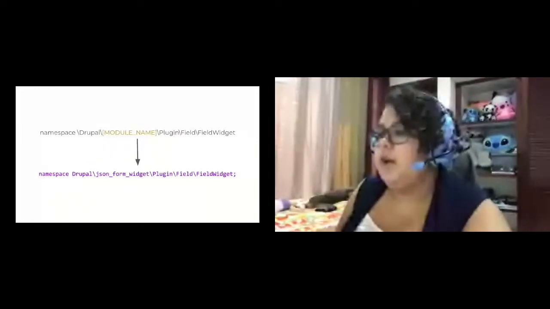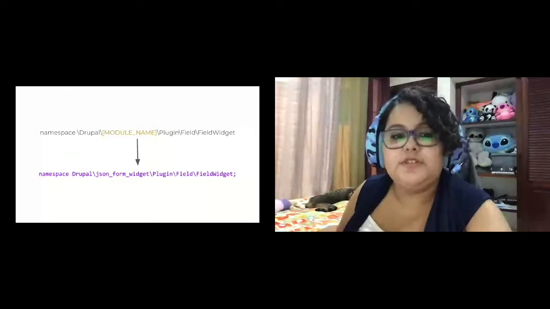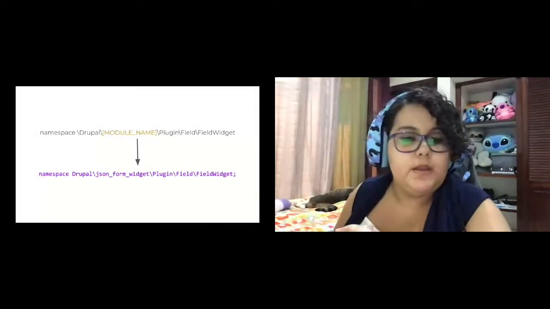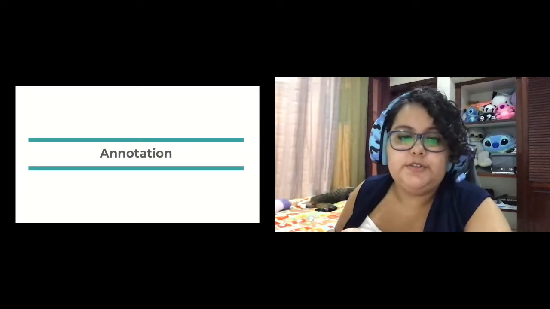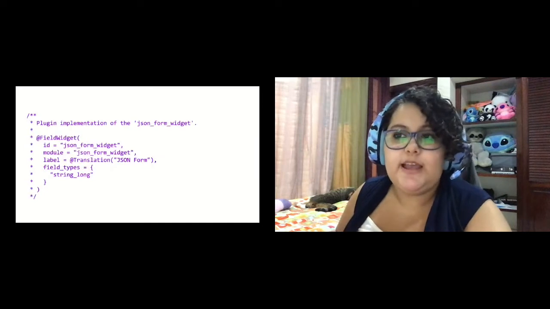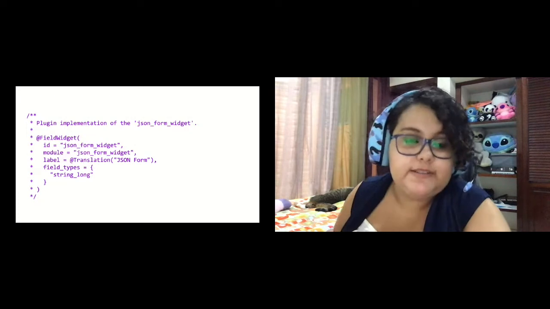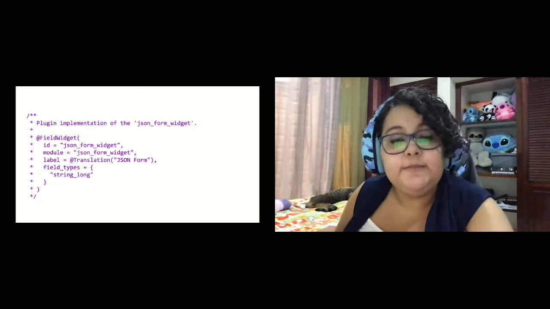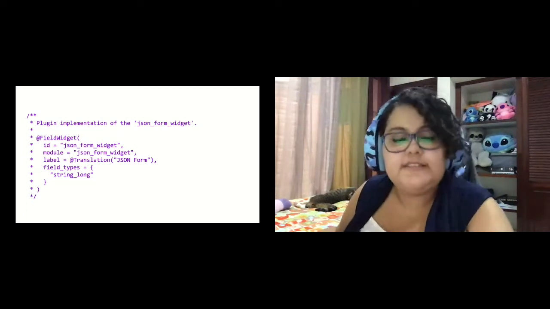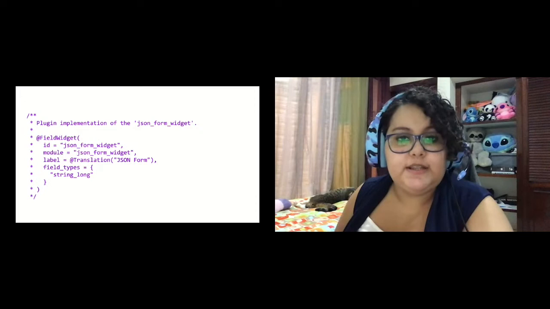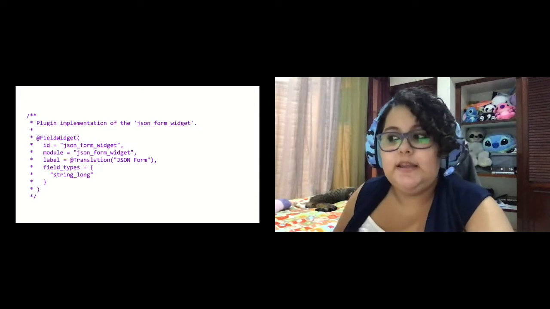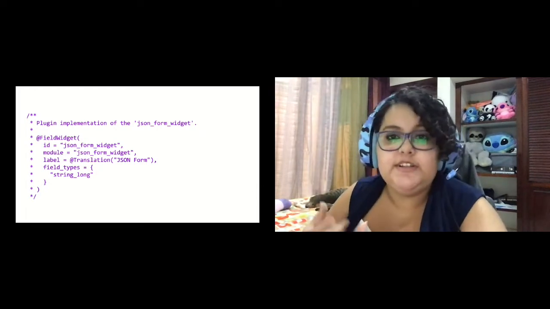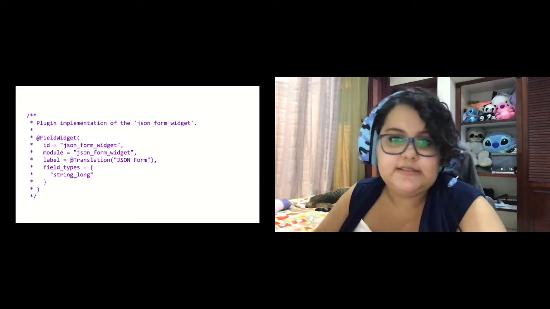Defining the namespace. The namespace is actually where the class lives. So again, it follows almost the same convention. In our case, we just had to change the module name to JSON Form Widget, and that's it. And what about the annotation? For creating field widgets, we need the annotation to be something specific. There are three things that are required in order to have an annotation for a field widget and have Drupal be able to discover the plugin correctly. Those three things are the ID, which is basically the machine name, let's say, of the widget that we're going to have; then the label, which is the human name of the element; and the field types that this widget supports. So this basically means that if we have a field that is of type string long, we could use this widget, which is exactly what we needed.